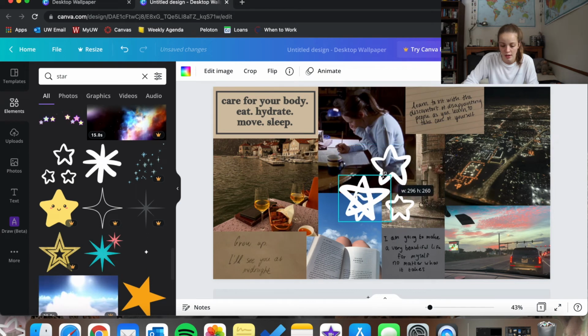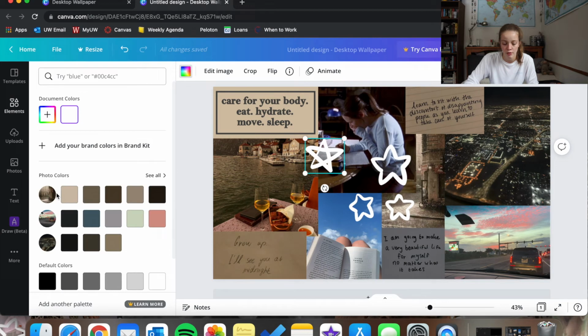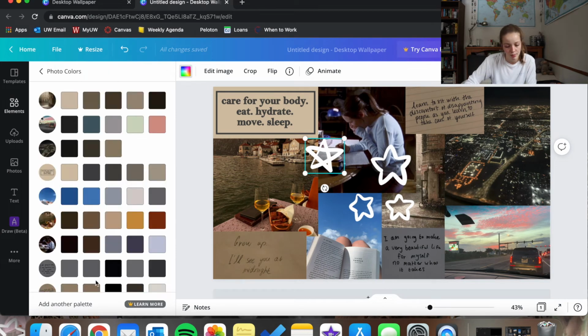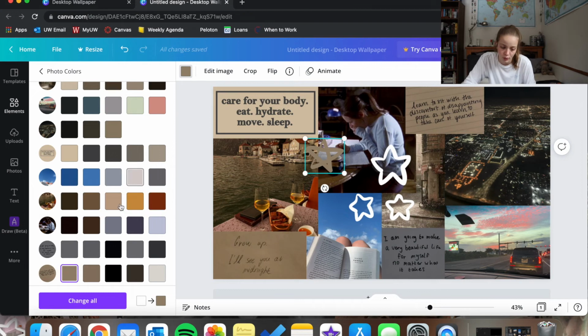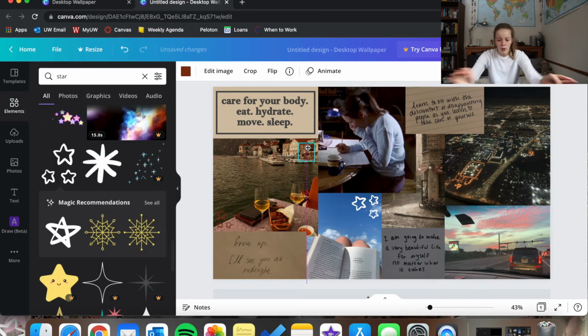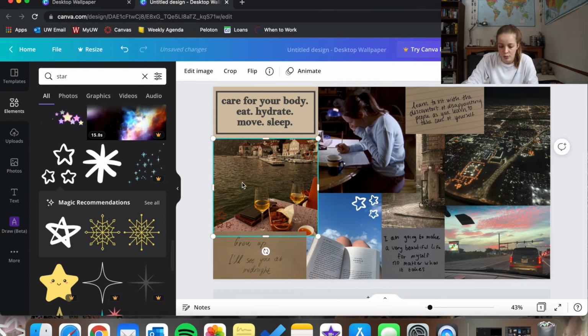And then the nice thing about Canva too is if you click this color thing here, it'll pull colors from the photos, and that way you can match it better. So there's a lot of brown tones in here, I guess I ended up going with warm, so I can match that. And just things like that. I actually don't really like that, so I'm gonna delete that. I think I'm good though. I think that I like just adding the one star.